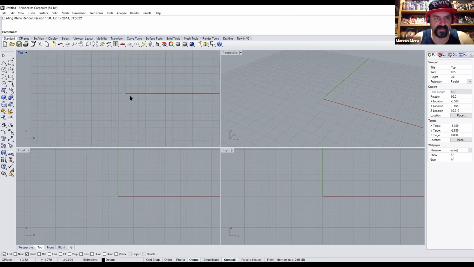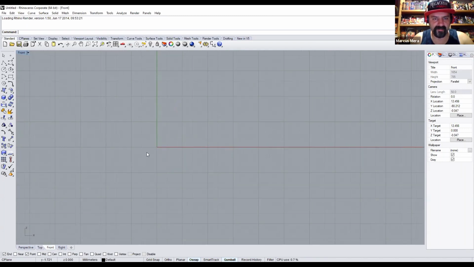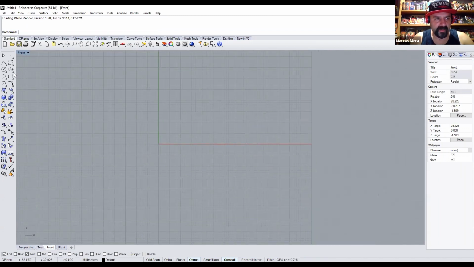Well, let's start with the front view here. So I'm going to double click onto the front view and zoom out a bit. I'm going to grab the circle command right over here on the left-hand side. I'm just going to left click on that. And it's asking me for the center of the circle. So right now, I usually set up a hotkey called F4. So when I press F4, that usually snaps to the center.